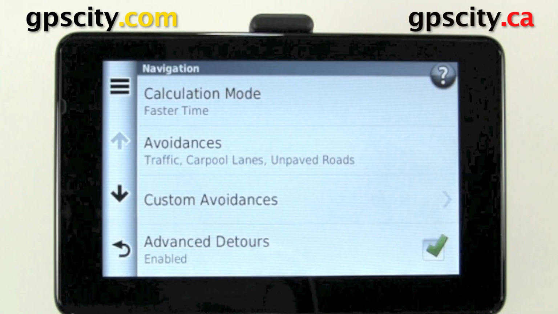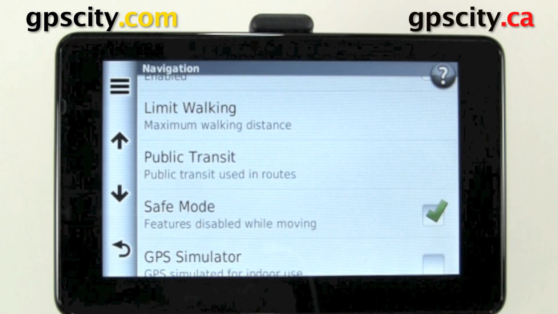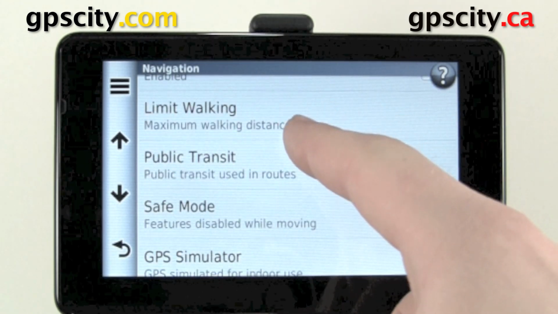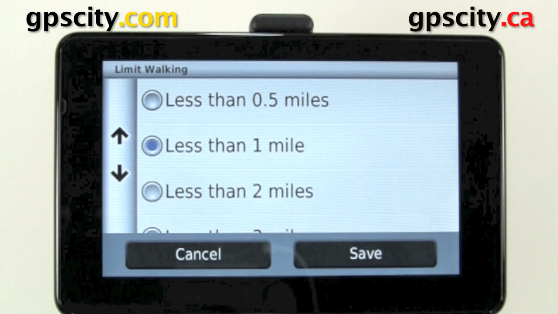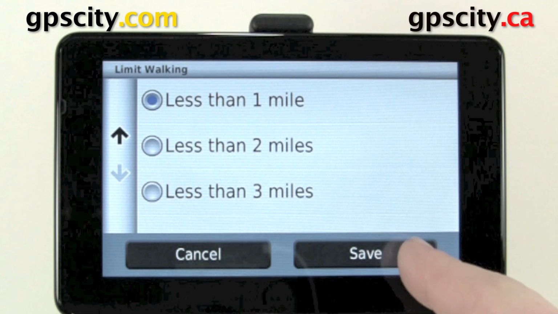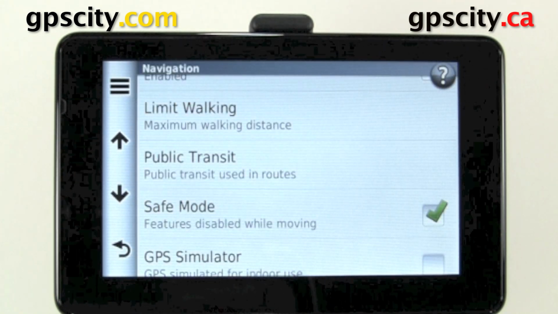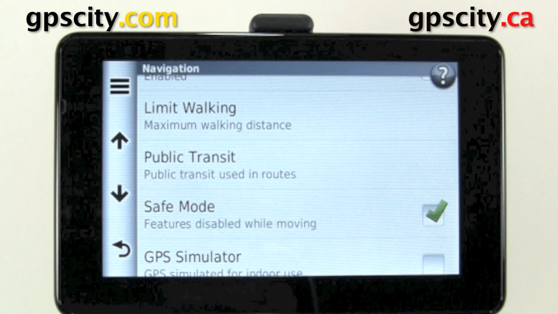We also can enable or disable our Advanced Detours. We could limit our walking distance, because you could use this walking around downtown areas. You may not want to walk too far, so you can limit it in this menu up to 3 miles. We have public transit. We can have it take public transit for us.